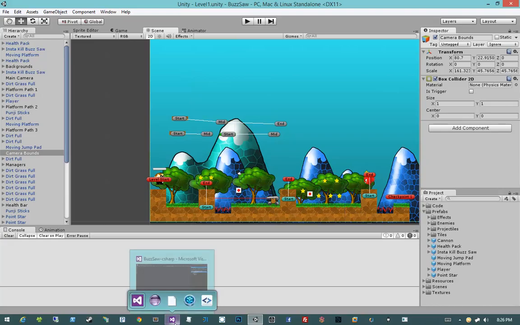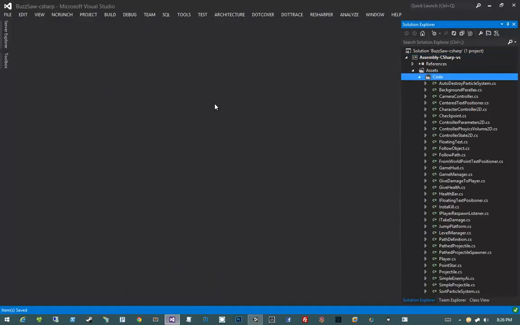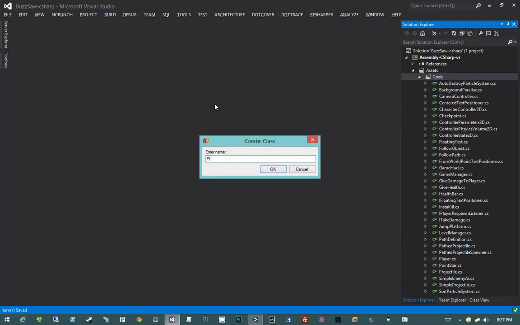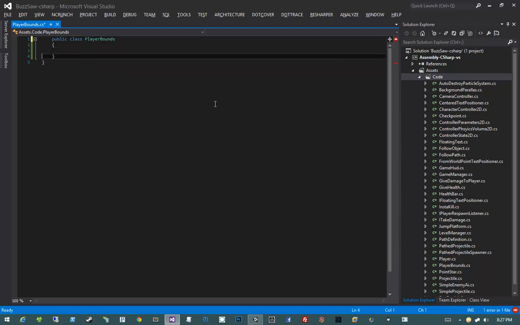Alright, let's go ahead and jump into Visual Studio. I'm going to open up my code folder and add a new class, and I'm going to call it PlayerBounds. I'm going to take off the namespace declaration and have it inherit from MonoBehaviour, because it will be a MonoBehaviour and it's going to have some methods in it.